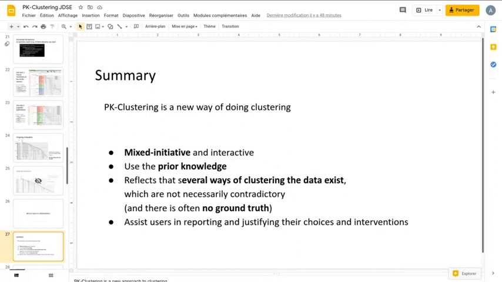So as a conclusion, PK clustering is a new way of doing clustering. It's a mixed-initiative and interactive process which uses the prior knowledge of the user. And it reflects that several ways of clustering the data exist, which are not necessarily contradictory, because there is often no ground truth on the data, and several different partitions can coexist, which are interesting. And the system tries to assist the users in reporting and justifying their choices and interventions.